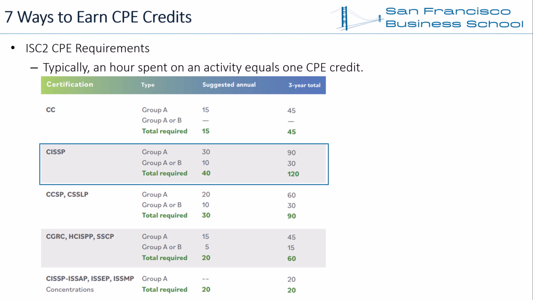CISSP holders can earn a maximum of 30 CPE credits through non-domain activities. However, there is no maximum limit for Group A activities. You can earn all 120 CPE credits through Group A activities. You can conclude your CPE needs for each certification through this example.